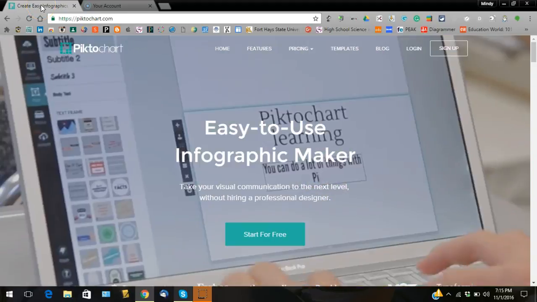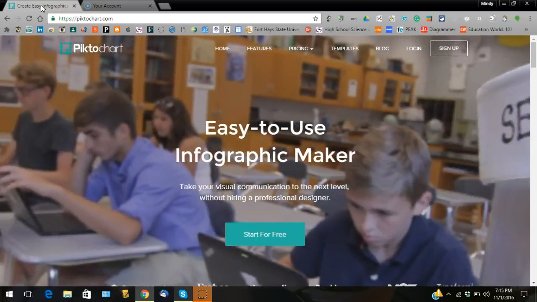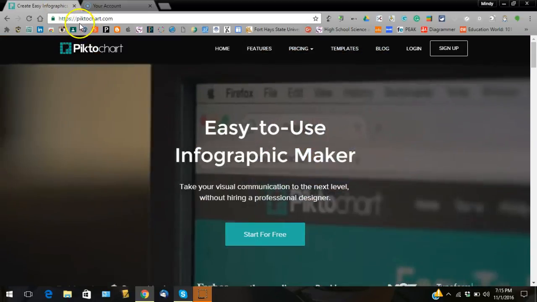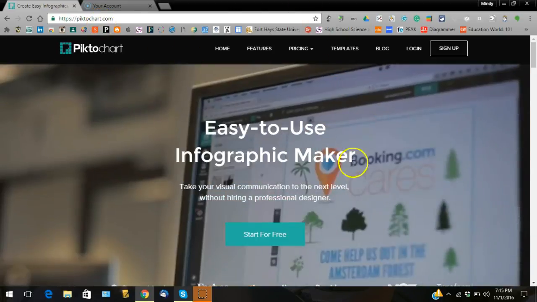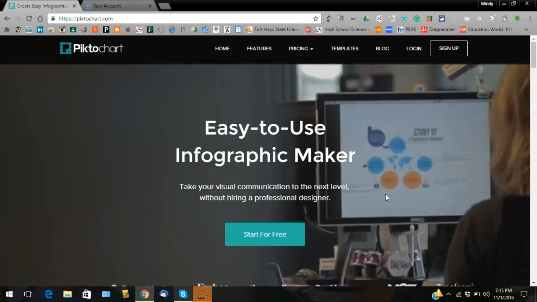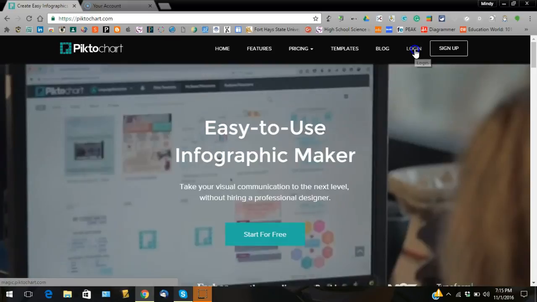Okay guys, here's a quick tutorial on how to make your infographic. You're going to be making an infographic using the website called Piktochart.com. When you get to Piktochart, here is what it will look like. It tells you some different things, but what you're going to be doing, you'll first go to log in.